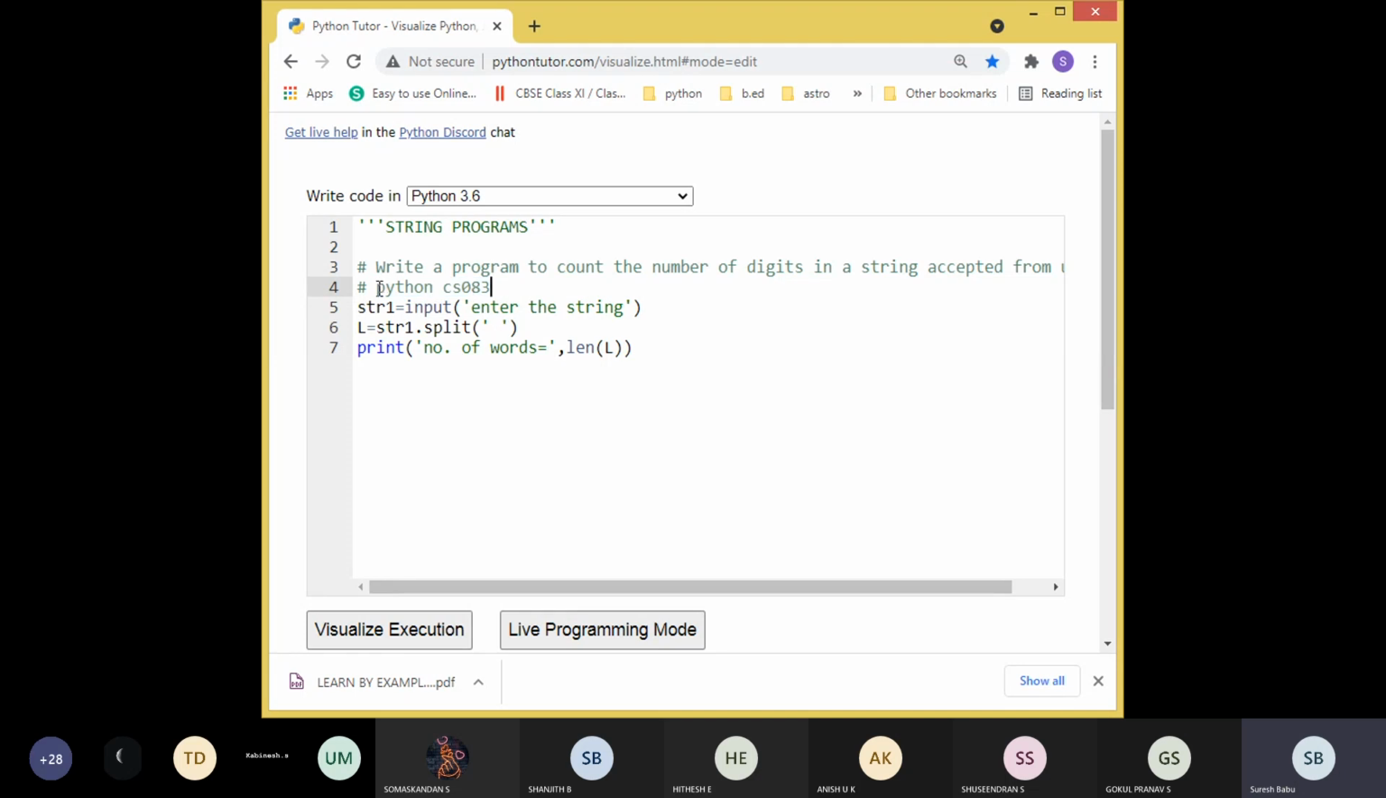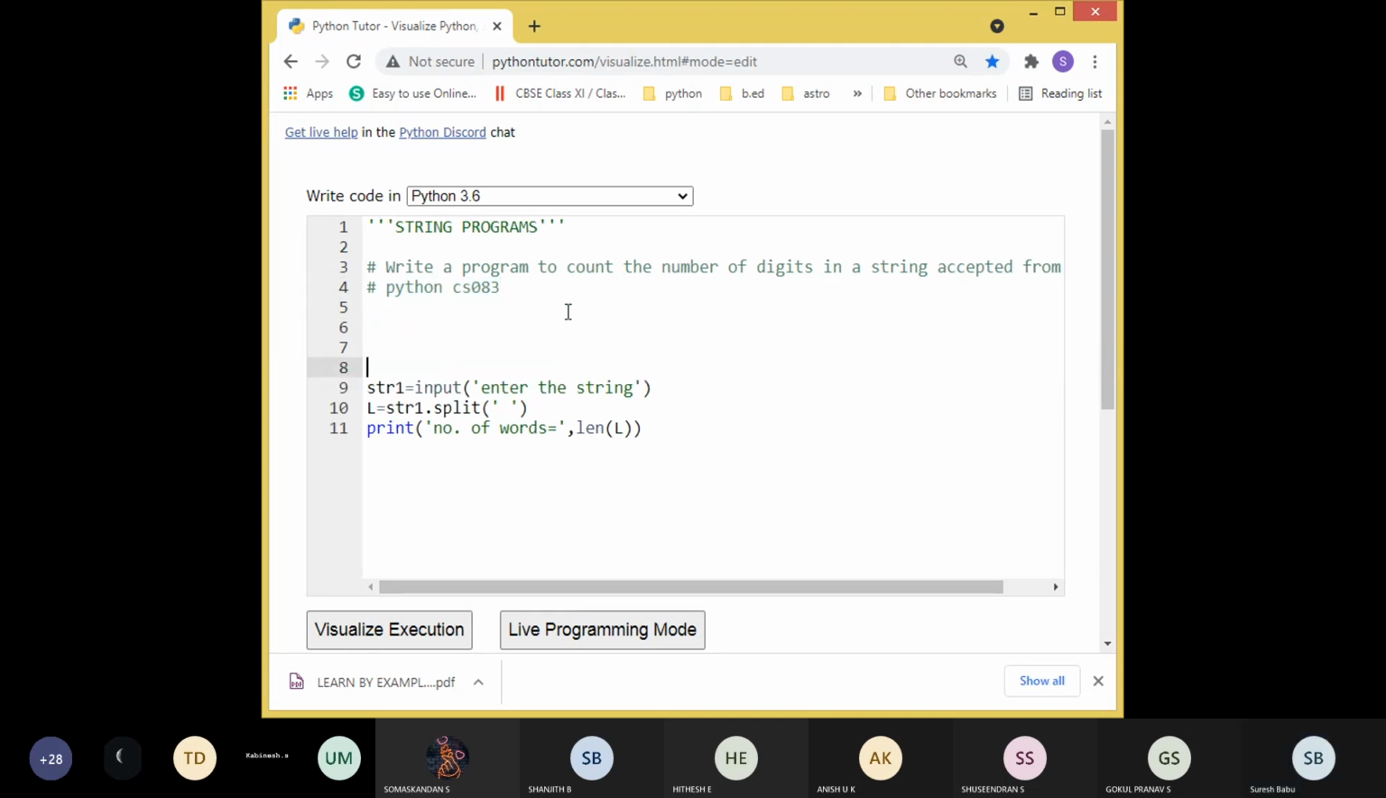How many digits are here, students, in this string? How many numbers are there? So these are the numbers in this string. It will count the number of digits here and display in the output. Number of digits equals 3. Only 3 digits are here. So now tell me which method we can implement in this program.